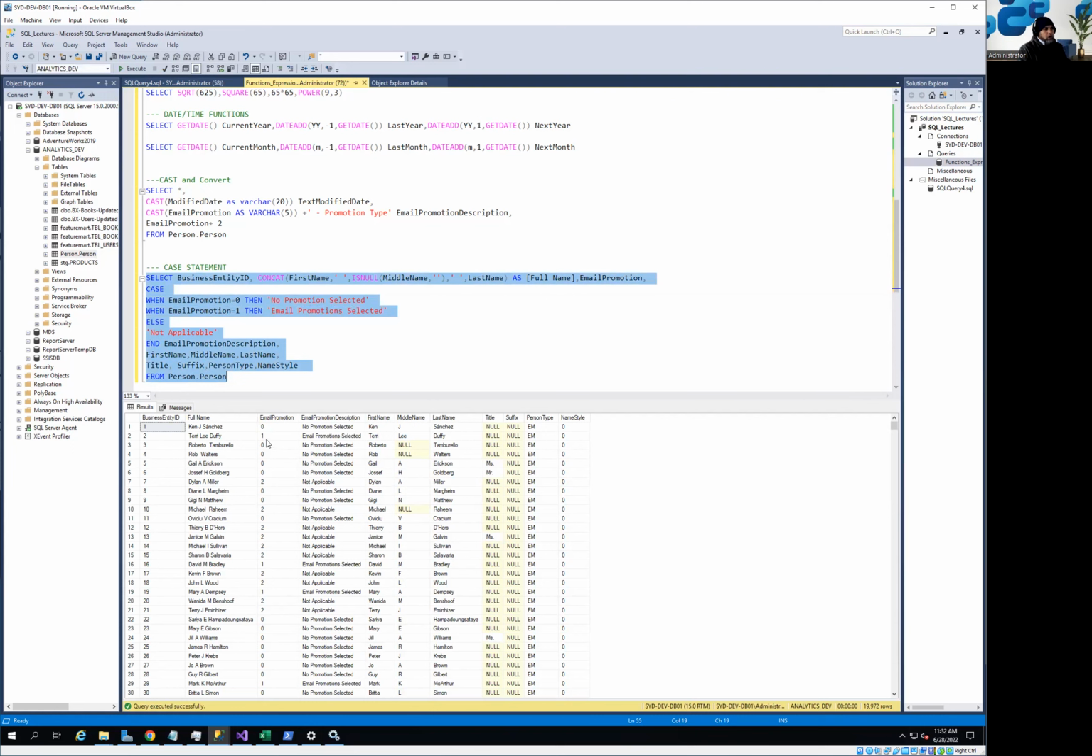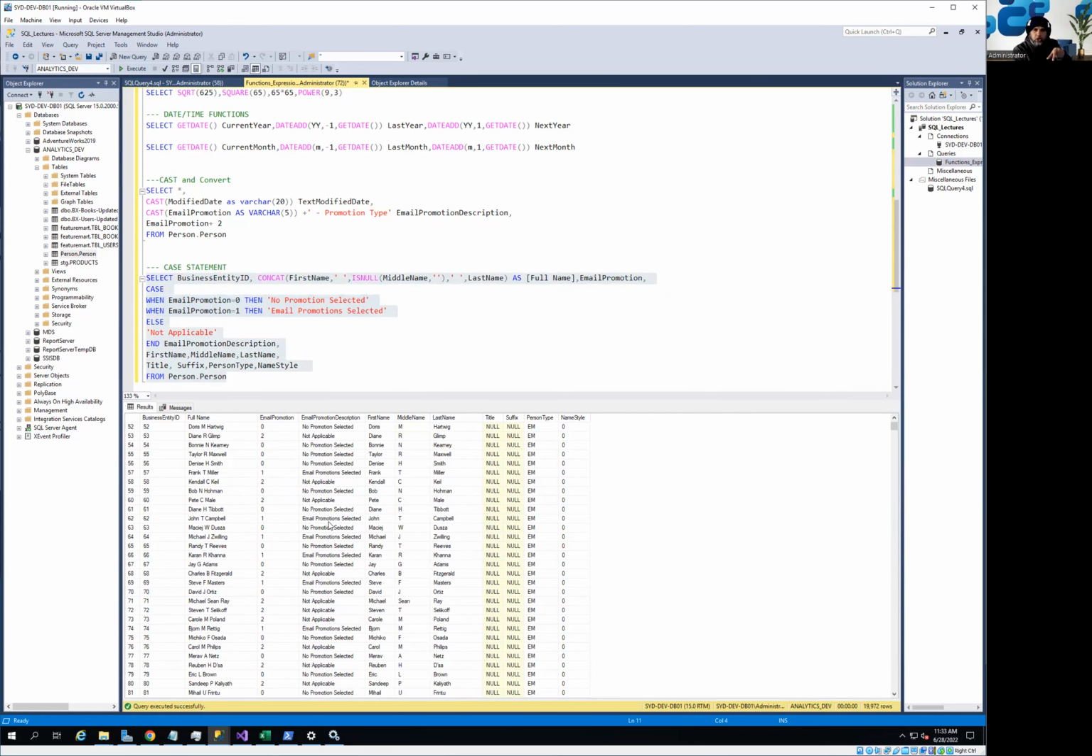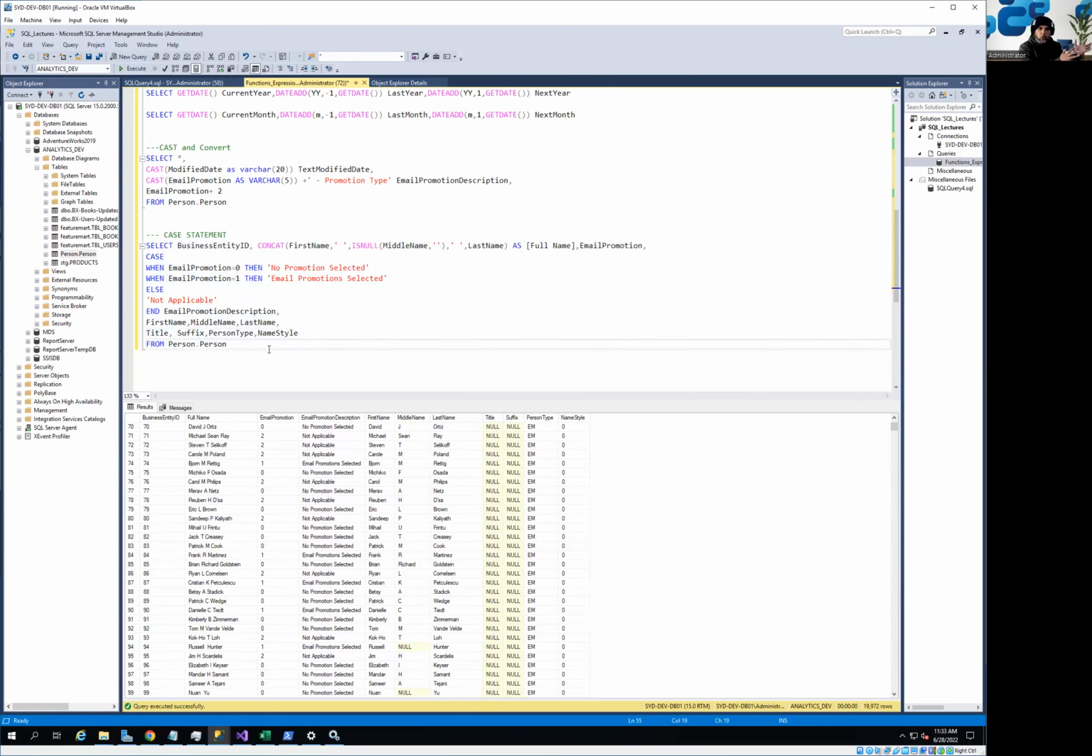You can see now. Yeah. So for 0, no promotion selected. For 1, email promotion selected. And then wherever we have the value of 2, that is not applicable, right? So multiple values. And you have seen normally in the drop down, we have these sort of things that we normally select. Yeah, email, no promotion. I don't want the email from this company. Yeah, I want updates or email from this company, and not applicable. So that's a pretty good logic that we have built through the case statement. So that's how we use the case statement in our select statement.